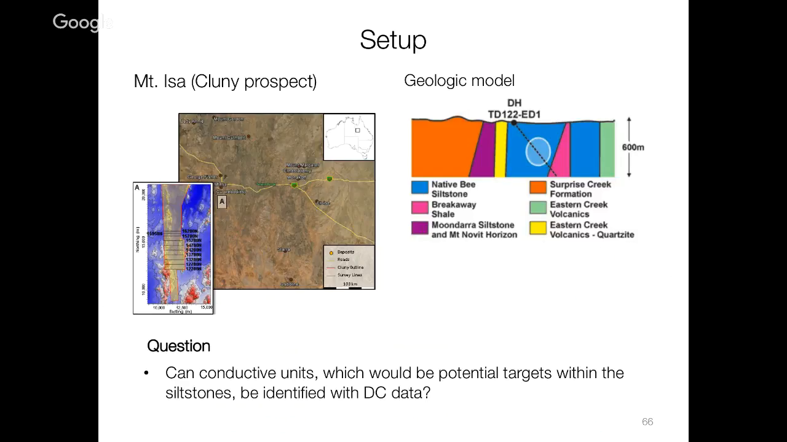So the very first thing is you need to know something about the geology. In this particular case, there's a mineralization unit that is someplace in here. We've got volcanic rocks, lots of vertical structure, siltstones and sandstones, and we're trying to find a conductive mineralized body that's buried in there. And so that's really the question. Can we use a DC resistivity survey and data to identify a conductive target in a bunch of siltstones? Okay, that's the goal.